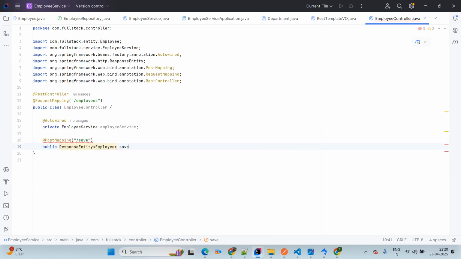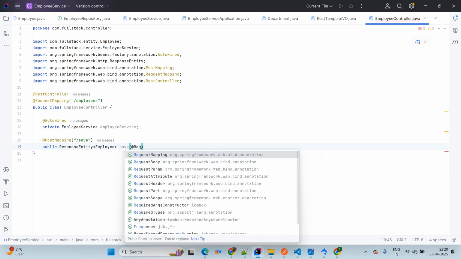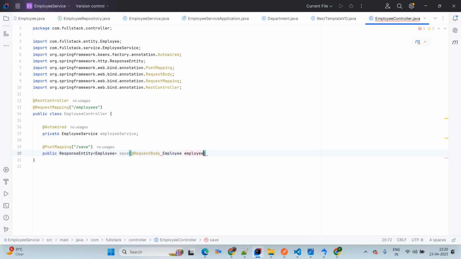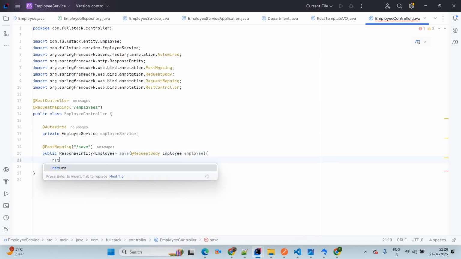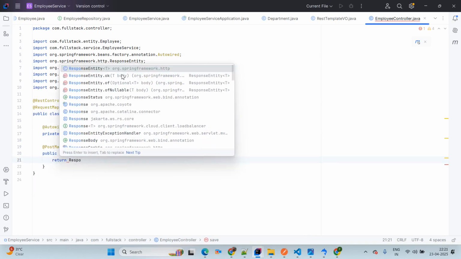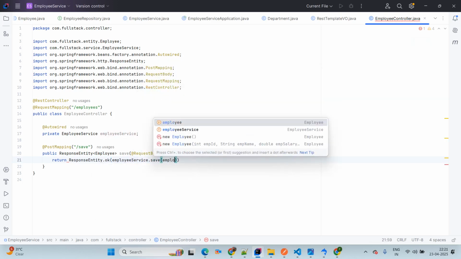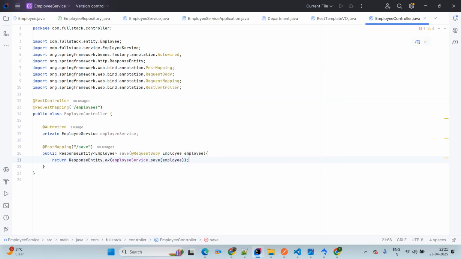Simply give the method name as save, and we are passing here the annotation @RequestBody. It means we are going to pass the request payload for employee. Now simply to return, this will be ResponseEntity.ok(employeeService.save(employee)), and I am passing employee as an input there.